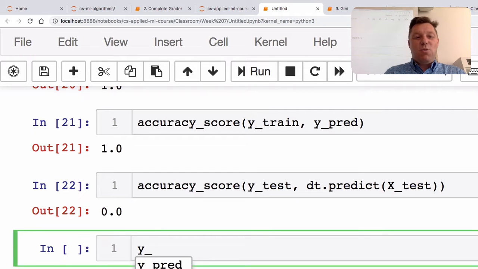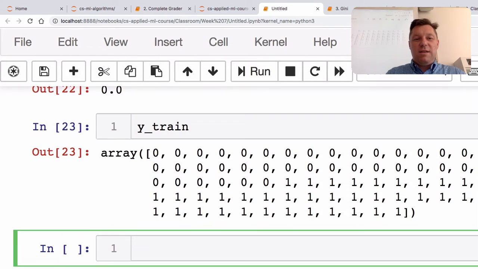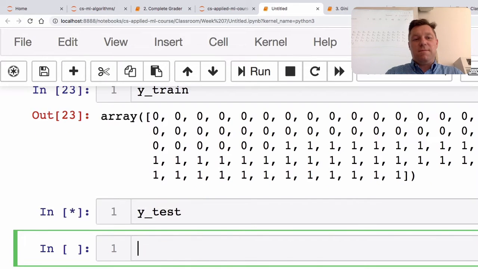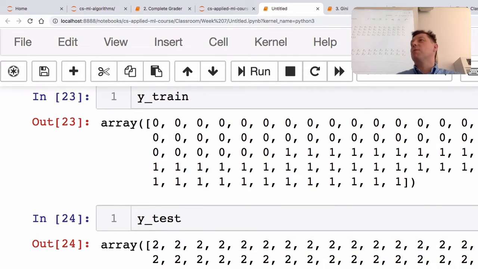So let's take a look at y train. This is our training set. Let's look at y test. This is our test set. Well, our tree has never ever seen 2s, so it doesn't know they even exist. So it can only predict what it sees, right? So it only knows about 2 classes.